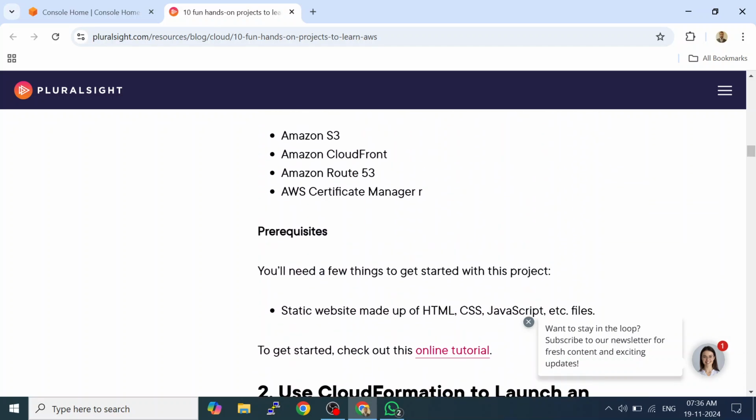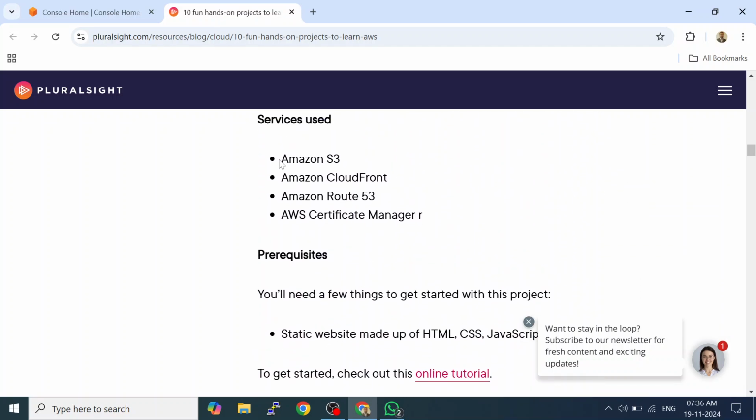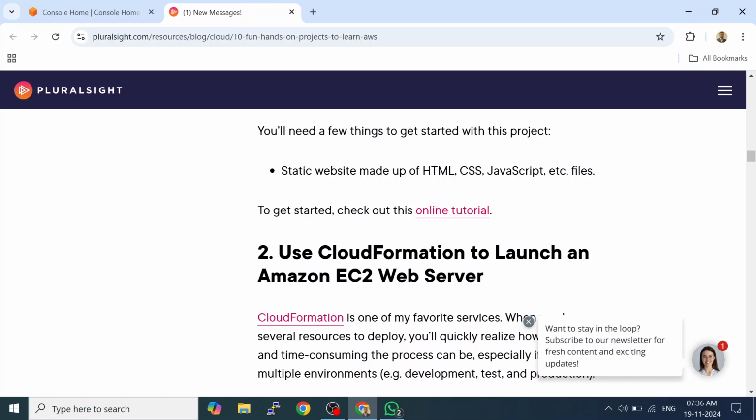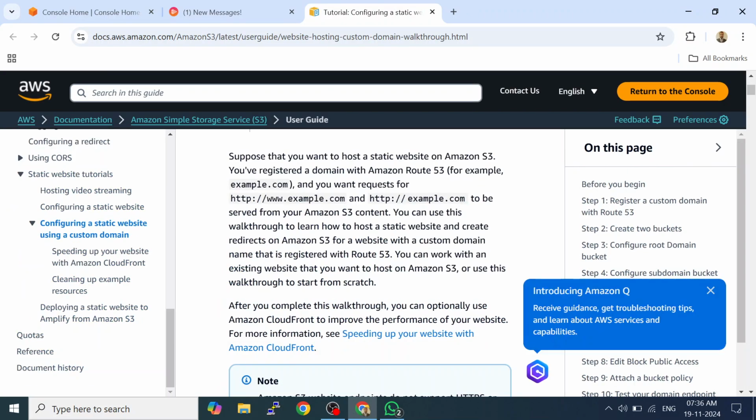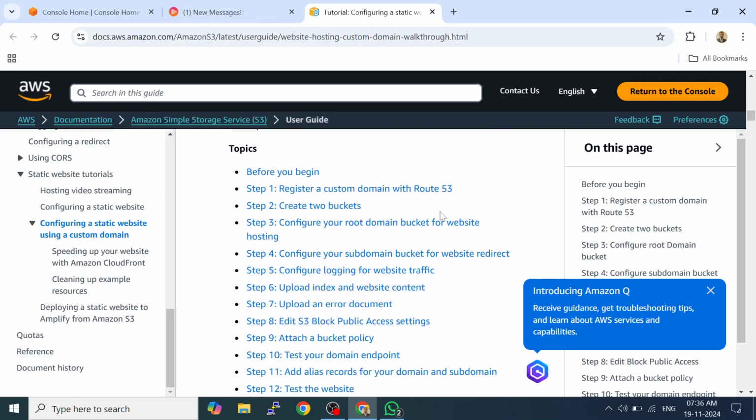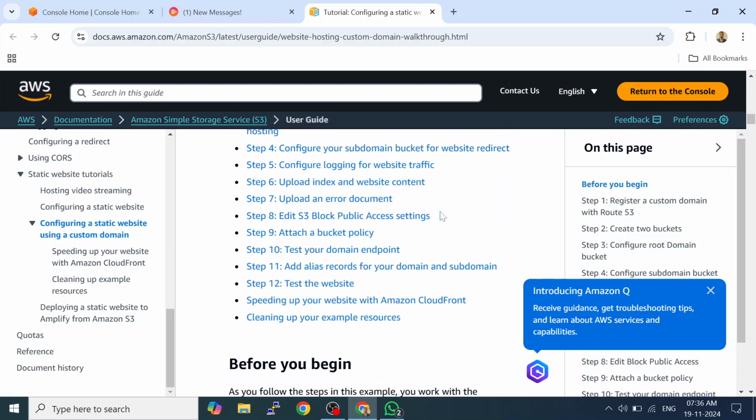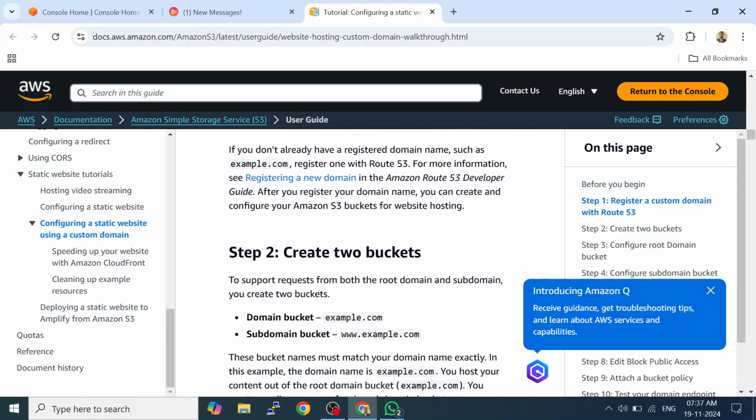But see, S3 is then mapped in CloudFront. In the previous class we have done the same. Then in Route 53 we have to add the resource, map the resource with the domain, and then Certificate Manager. To get started, check out this online tutorial. Okay, so how will you perform it? There you have the steps, step 1 till 12.